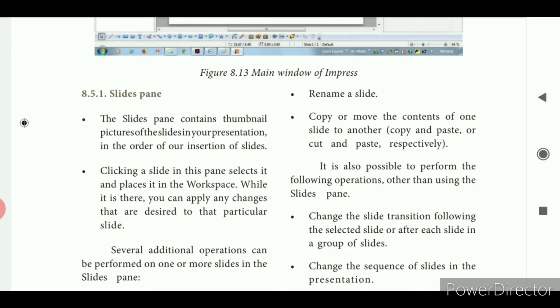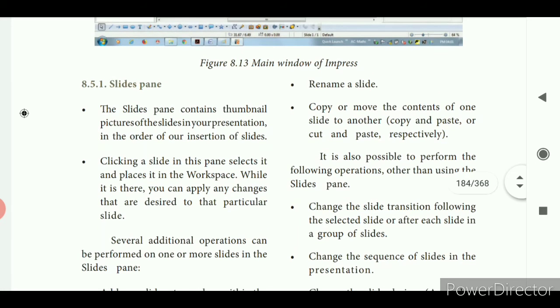What do you mean by slide transition? Slide transition means the effect when changing from one slide to another slide. Suppose slide 1 is being viewed, and after that you view the second slide. During the change from the first slide to the second slide, you can apply your own transition effects, that is the speed of the slide, the rotation of the slide, and any audio or video. That is called slide transition.